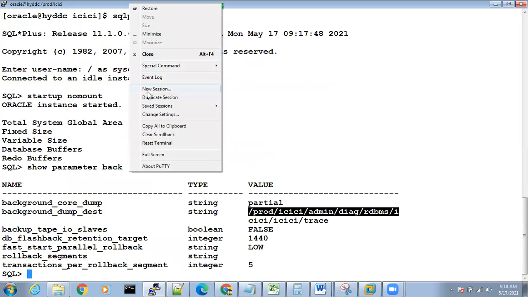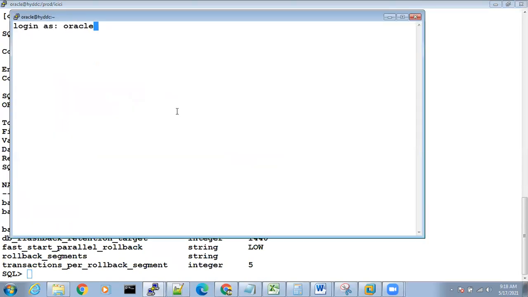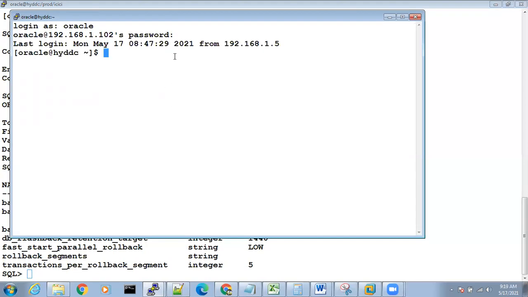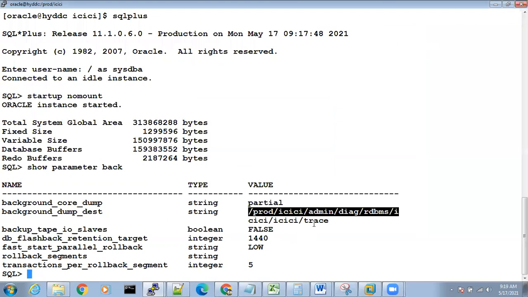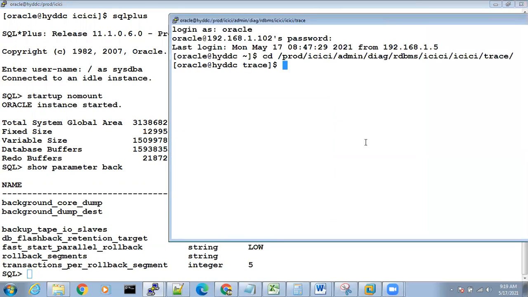Just open a new terminal, open a duplicate session. Okay, keep it like this and type this location here: cd /prod/ICICI/admin/diag/rdbms/ICICI/trace. This is the location. You can see this is the location. Prod ICICI admin diag rdbms ICICI trace. And what is this location? This location is the alert log file location. For every database, there will be an alert log file.